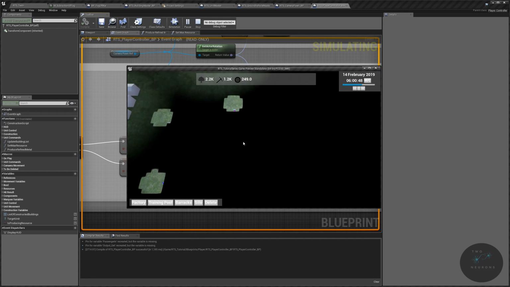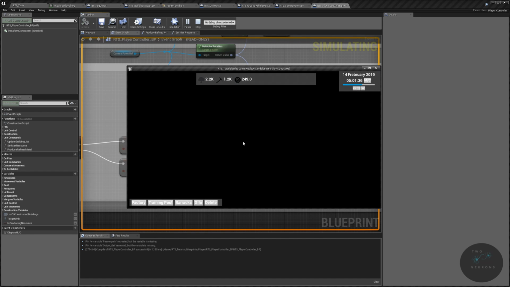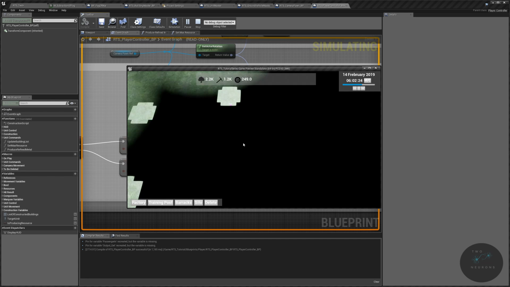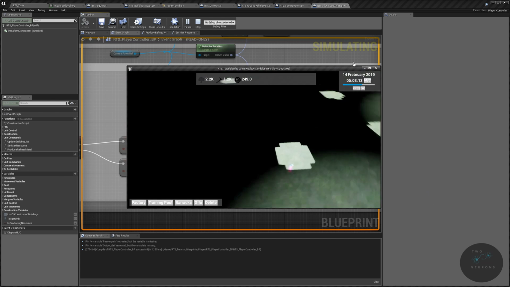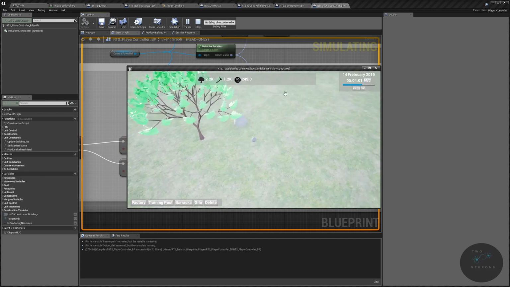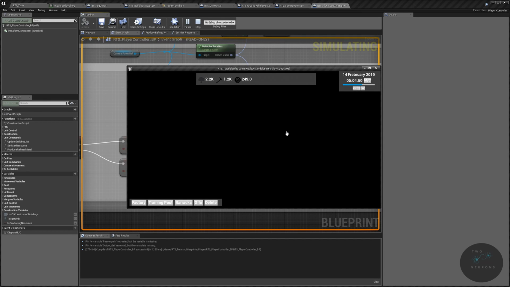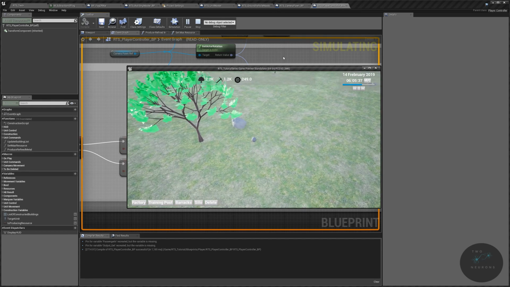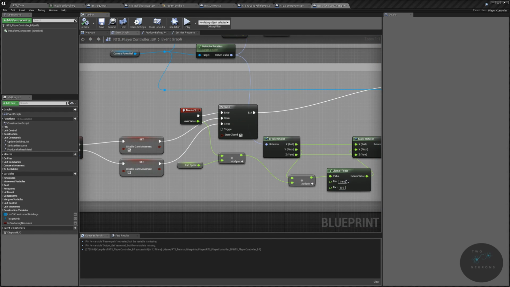Hit play. We're going to zoom out, zoom in. I'm zooming in as far as I can go. I'm going to pan, no problem. I'm going to zoom in and I'm going to pan. Ooh, looks like our number wasn't quite right. As you can see, that number didn't quite work.